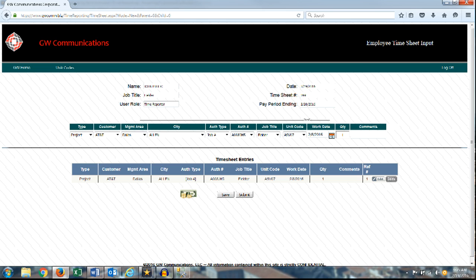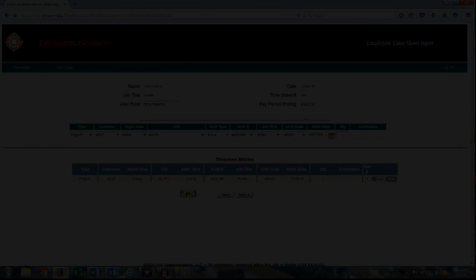The dollar bill icon serves a dual purpose. One, it serves as a launch point for the price preview of your timesheet, and two, it serves as a visual indicator to let you know whether your timesheet has been saved to the database. Also note the presence of three links located on the menu bar. As implied, the GW Home link returns you to the GW Home page. The Unit Codes link pops up a reference sheet of unit codes associated with our customers' contracts. The Log Off button terminates your session and exits the portal.